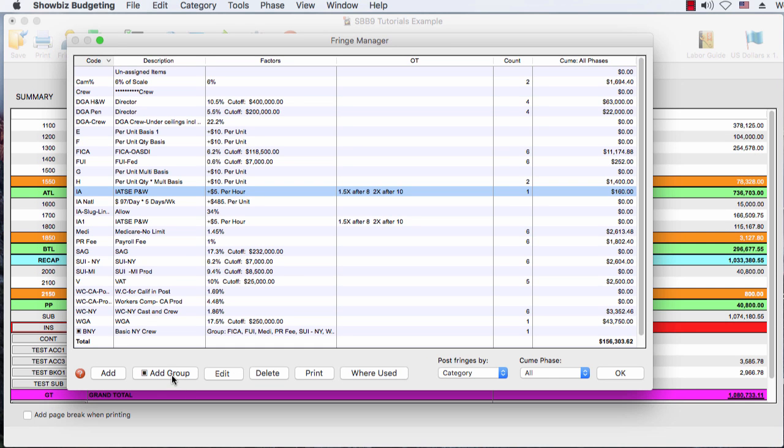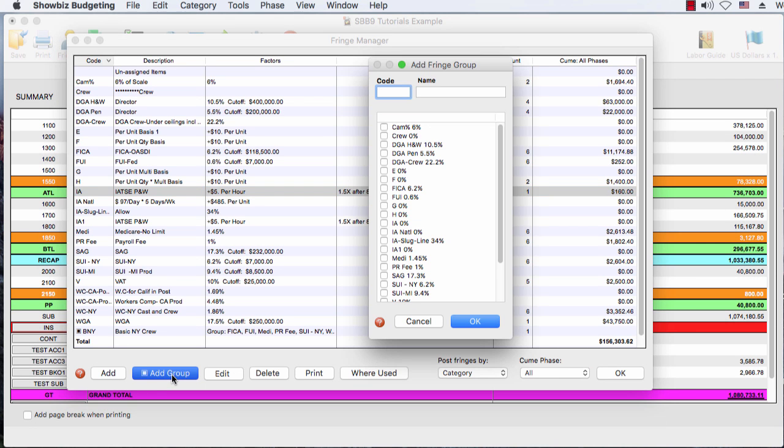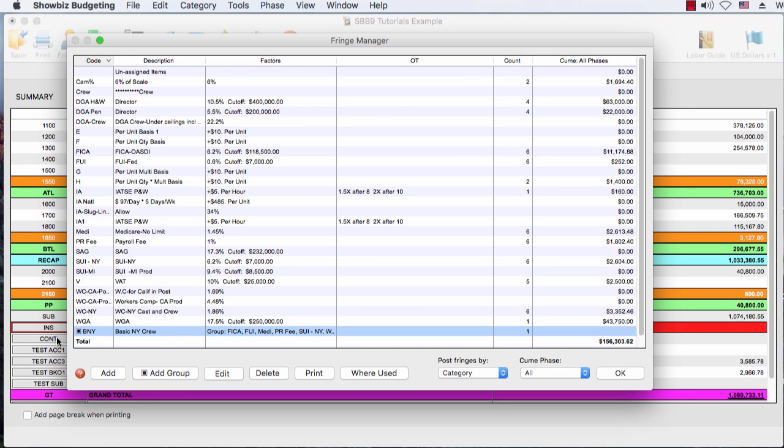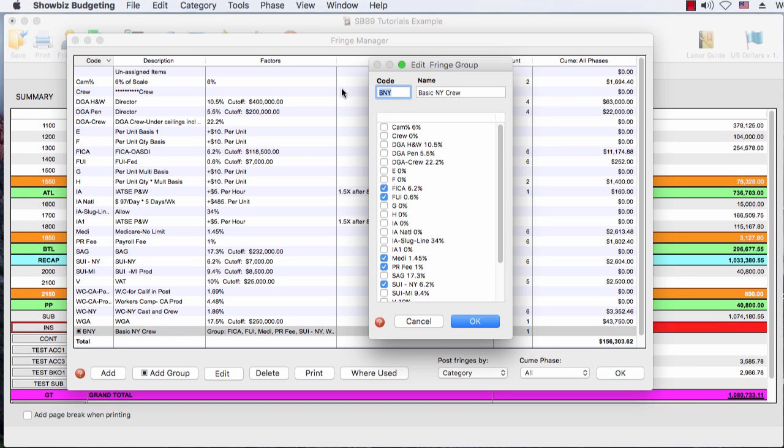There's also a new button called Add Group. This allows you to display a list of all of the fringes that you've created and select a number of them and apply them simultaneously to an item. For instance, you'll see down here at the bottom, there's Basic New York Crew, and just as on the Add Group button, there's a little rectangle icon. Click on the fringe group and you'll see Basic New York Crew, and these are the ones that I've selected in the list so that I can apply them using one click instead of having to select each one individually when I want to apply them.